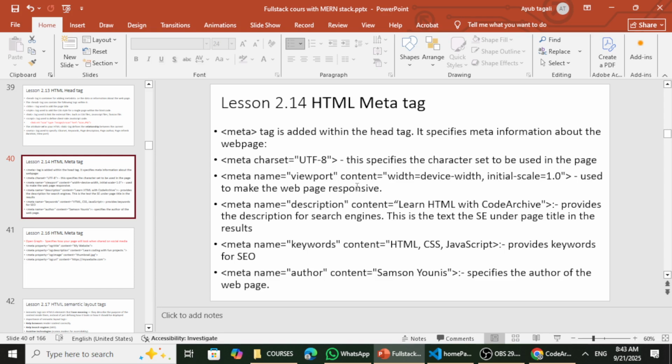Another information you can specify using the meta tag is the viewport. The viewport is used to make the page responsive, and responsive means the page should be able to look good across all the devices. Another meta information you can add using the meta tag is the page description. And the page description can be any description you want to give to your page, and this description is helpful for the search engines, and this is the text that the search engine will display under the search results.